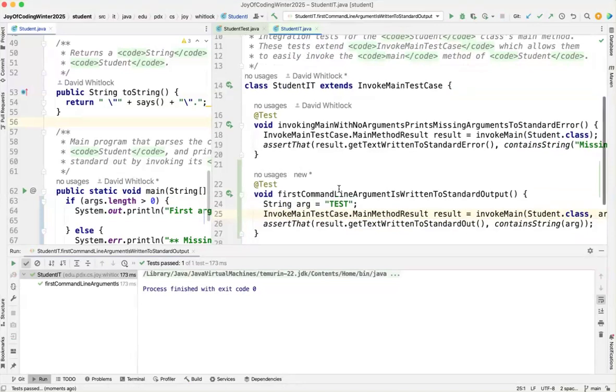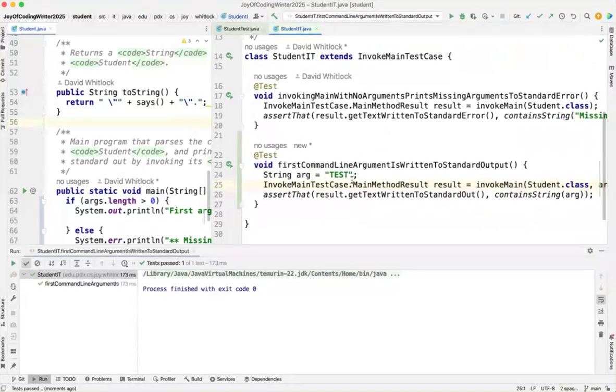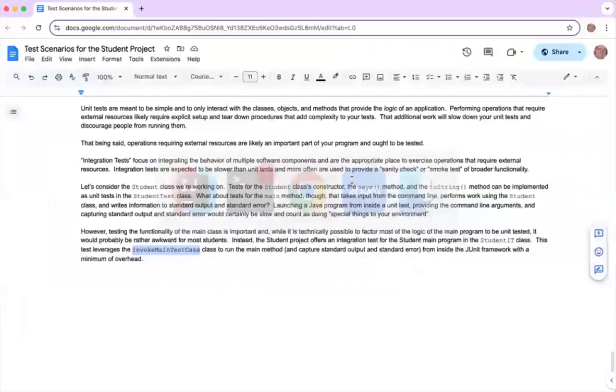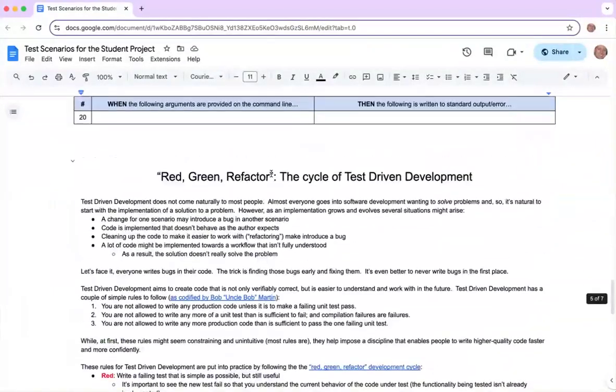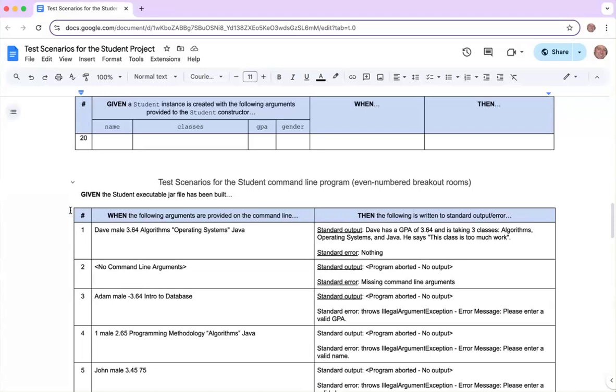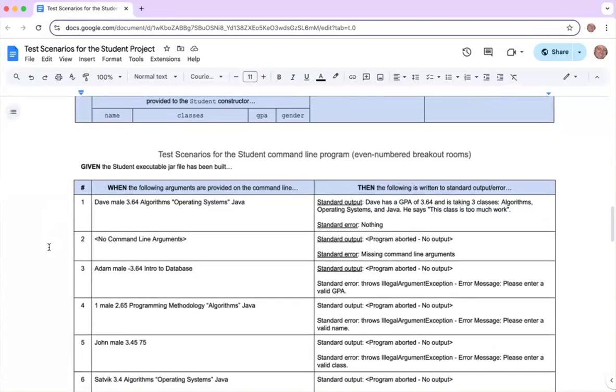Cool. Okay. Well, so this test actually isn't the behavior that I want because as you may recall, the behavior of the main method, which we captured in a bunch of scenarios here, is to provide some command line arguments and then have it write various things to standard output and standard error. And so yeah, let's just take a few minutes here and implement some of these things as integration tests.